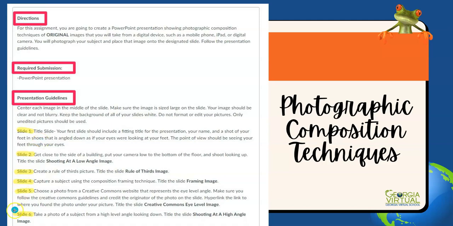So slide 1 is your title slide. It does tell you to add a shot of your feet in shoes from an angle down as if your eyes were looking at your feet. Okay? So please make sure that you add this to your title slide. Slide 2, it says get close to the side of a building, put your camera low to the bottom of the floor, and then you want to shoot up. So slide 2 is going to be your shooting at a low angle image.